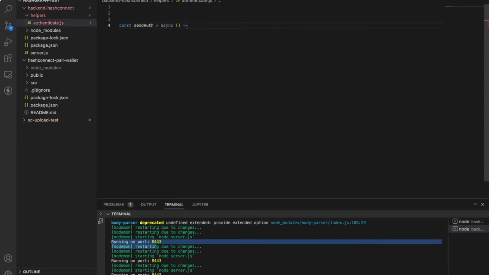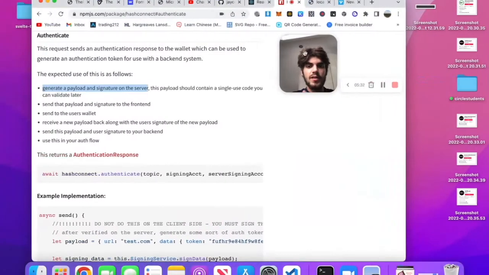And what else are we going to want to do? So yeah, this is going to be sending the auth now. We don't actually need anything Hashconnect related over here, but we do need to have Hashgraph related stuff because we're going to be signing it. So firstly, I'm just going to use some private keys. I'm just going to paste them in and kind of hide them.